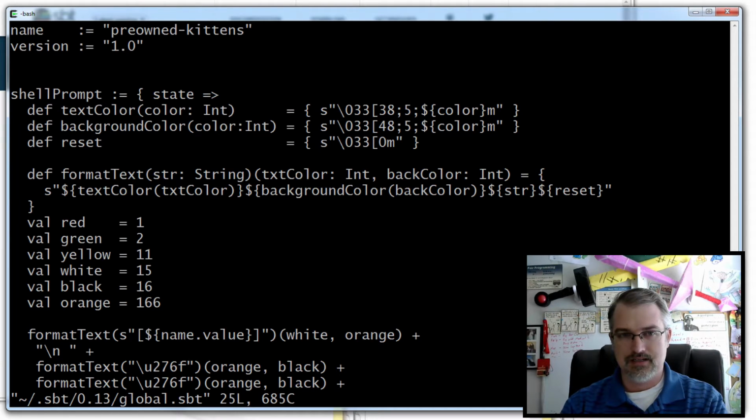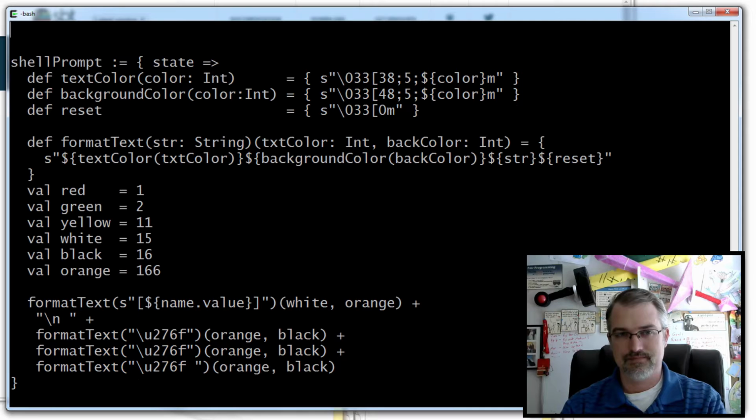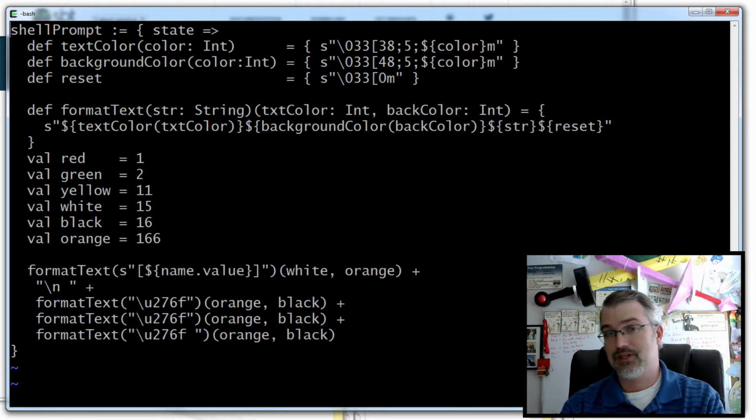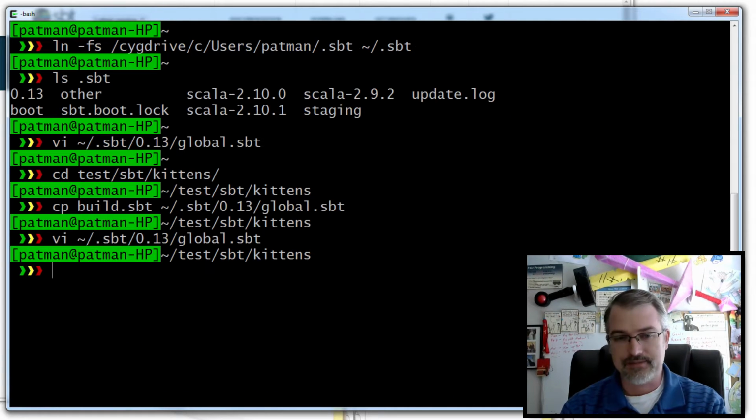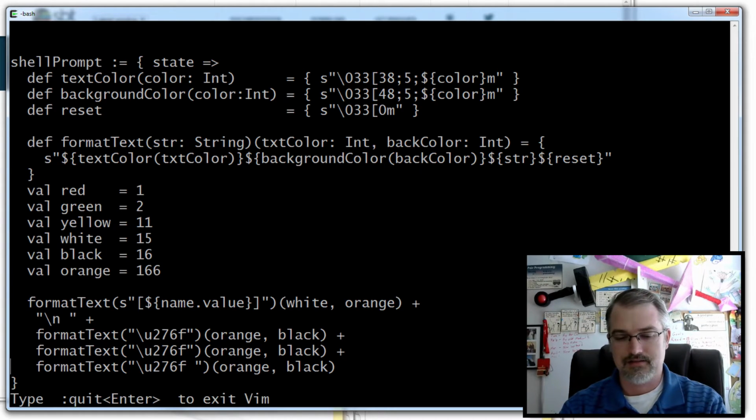So now for this global one, and again, I'm still an SBT noob, so there could be a better place to put this. This may just be the right place, or maybe an okay place. I think it's an okay place to put this. But we just put the shell prompt information right here. And now it's your shell prompt information. It's not part of the project. And so we'll just save that. And then I actually will edit my local build.sbt file, and I'll remove it.